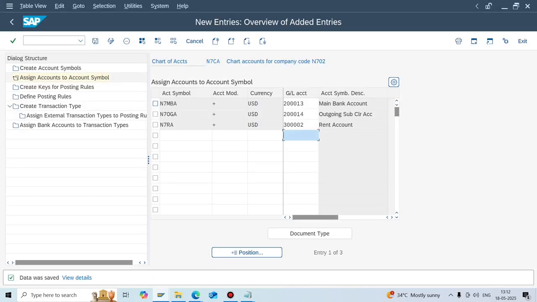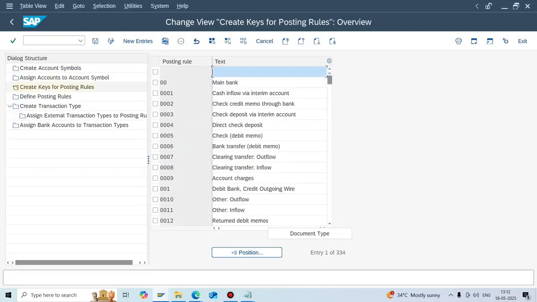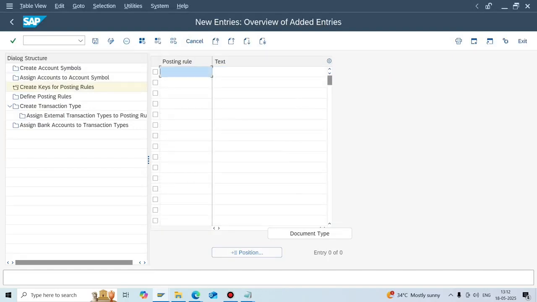Okay, next you had given the GL accounts to the system, but the system doesn't know which is debit and which is credit. You need to tell the system. So double click on create keys for posting rules. Click on new entries. So what are the two entries it has to generate? One is the outgoing entry, another one is the rent account. Give N7. Outgoing entry I'll give.